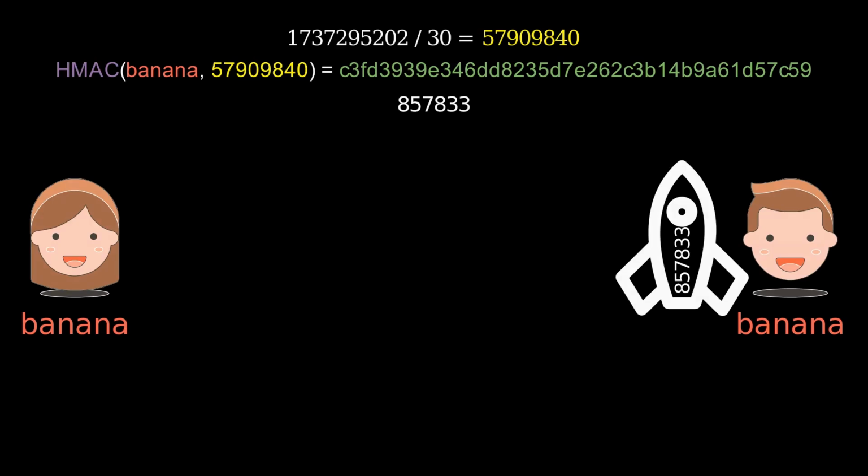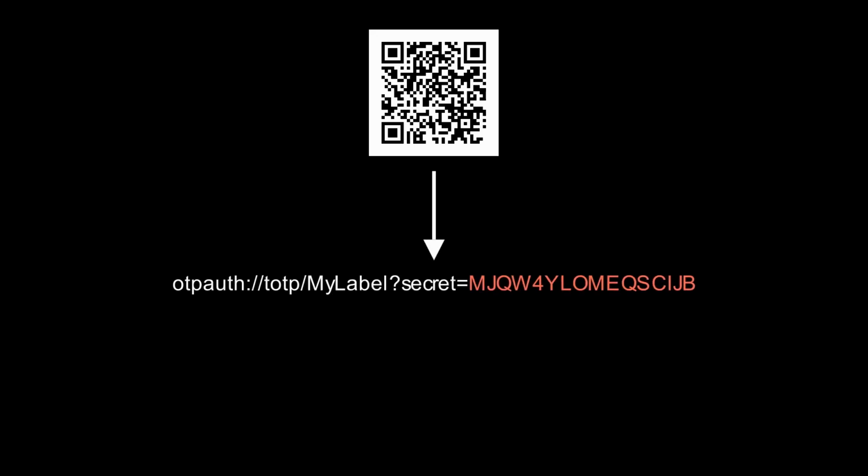One last thing. How do Alice and Bob share the secret key in the first place? QR codes. When you scan a QR code with your Authenticator app, it contains something like this. It's got a label and a randomly generated secret in a special format called base32. The app reads this info and sets everything up for you. That's how Authenticator apps work.